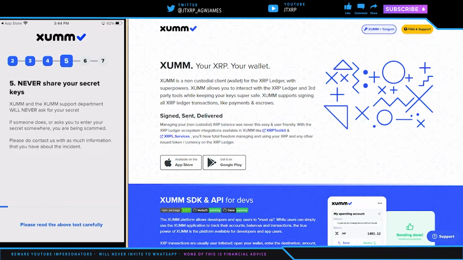Number 5, never share your secret keys. XUMM and the XUMM support department will never ask you for your secret keys. If someone does or asks you to enter your secret keys somewhere, you are being scammed. Period. Full stop. Please do contact us with as much information that you have about this incident if you encounter this, but you shouldn't encounter this incident because you're not giving your secret keys away and you're writing them down and putting them somewhere safe in multiple places, hidden from anyone else, not telling anyone. Again, just reiterating this as much as I can. Next, you do the same thing, say I understand, or whatever the prompt is at the bottom to move forward.